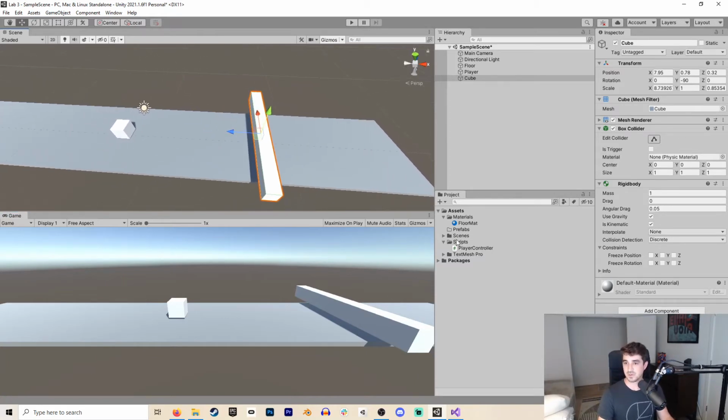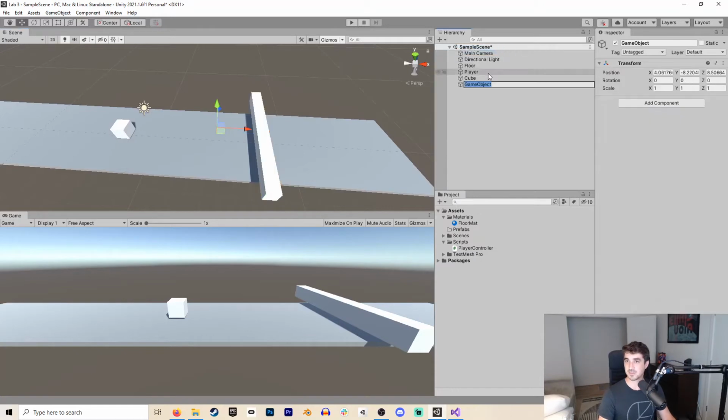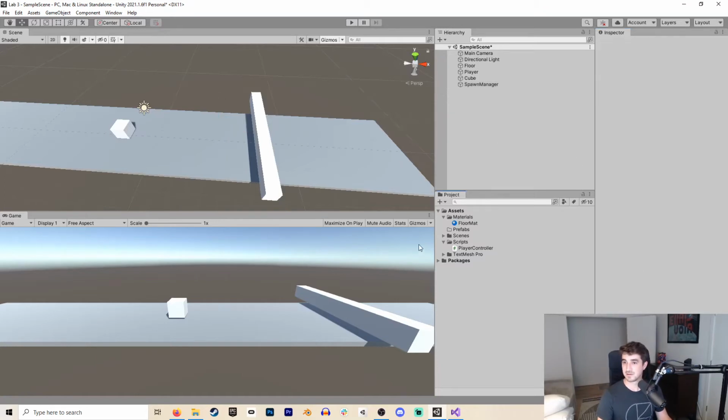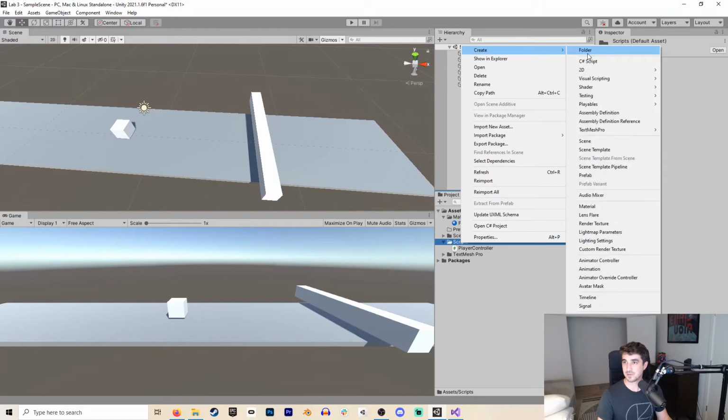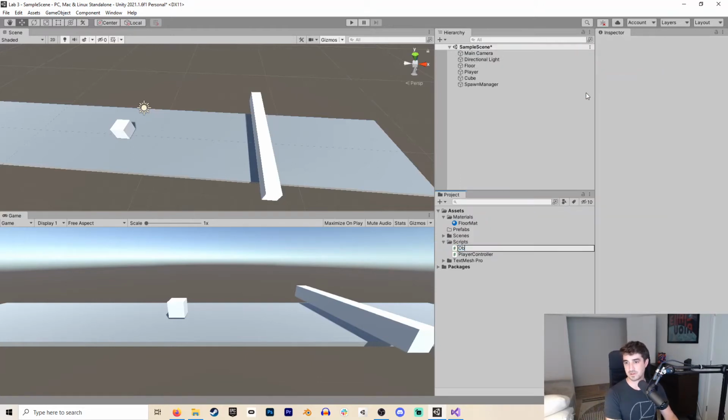Okay, back to the spawner, really quick. We've done this in the past. I'm going to make an empty game object. Call it the spawn manager. And this will be a nice recap of Lab 2. Make a new script. Call this the obstacle controller.